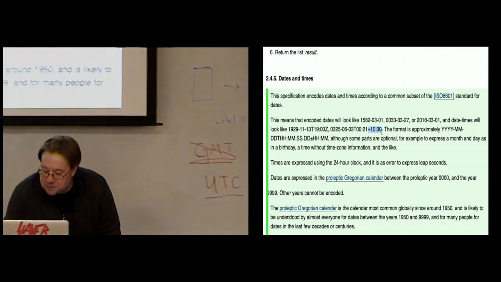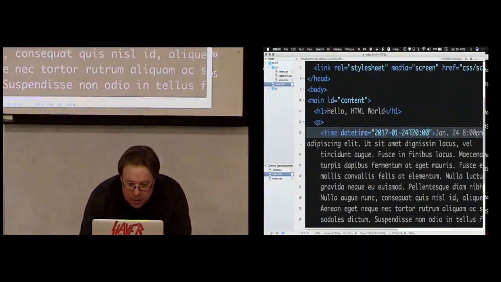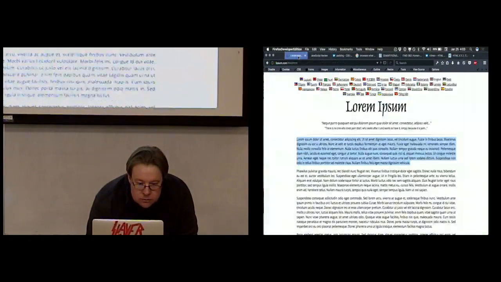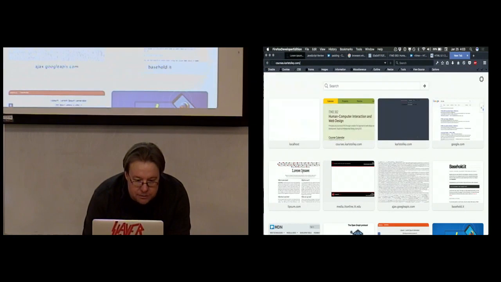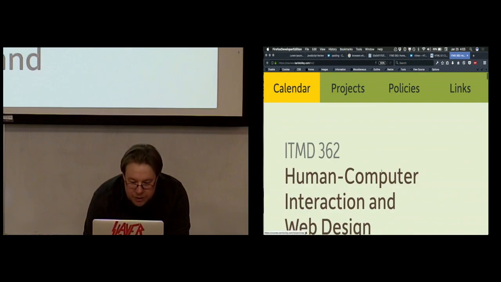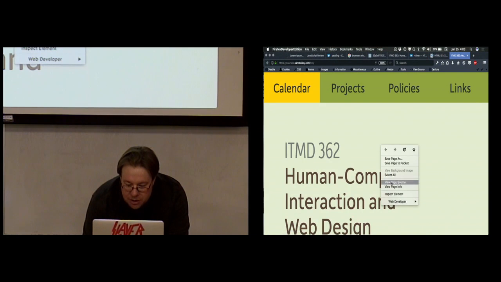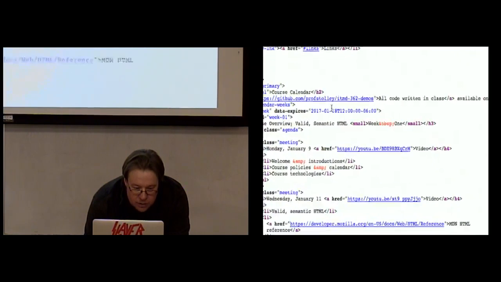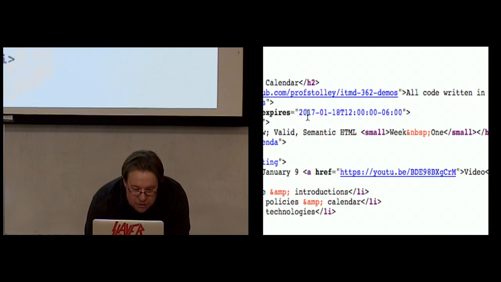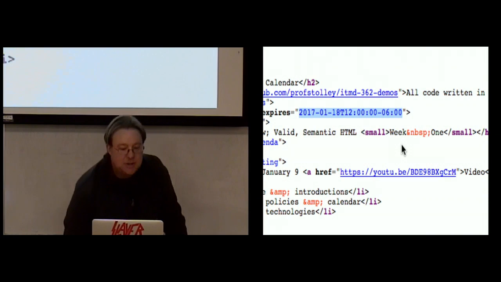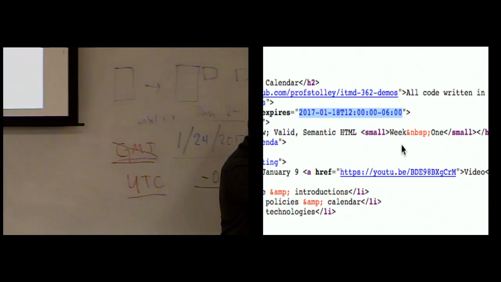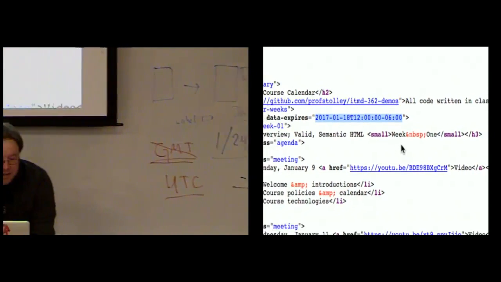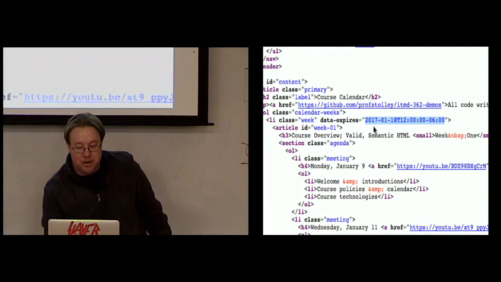Here's a fun fact. If you go to our course website and you look at the calendar and you choose View Page Source, I have time coordinates for all of our due dates. I'm not using the time tag in this case because everything is silent with the time. I've got my own data attribute called expires.